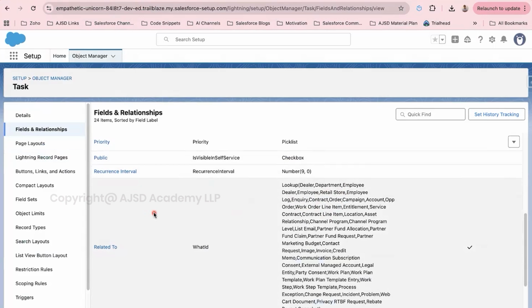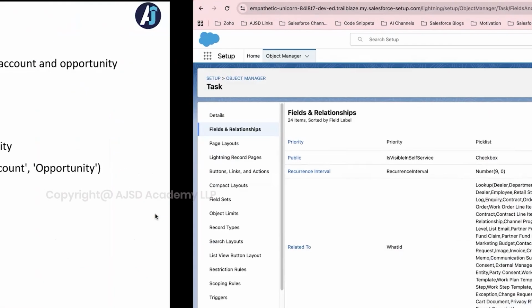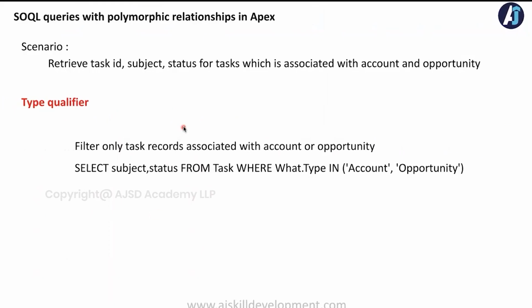So the task object will be using a polymorphic relationship field to manage the relationship between more than one parent object. So with this understanding, let me take you back to the presentation. So we have a scenario. We need to retrieve the tasks created for account and opportunity.